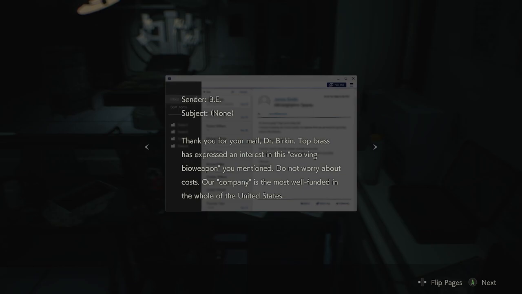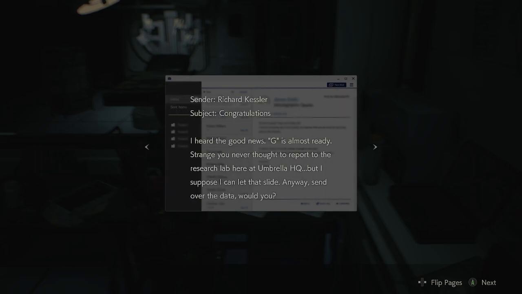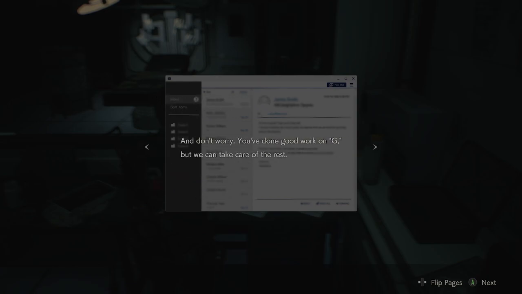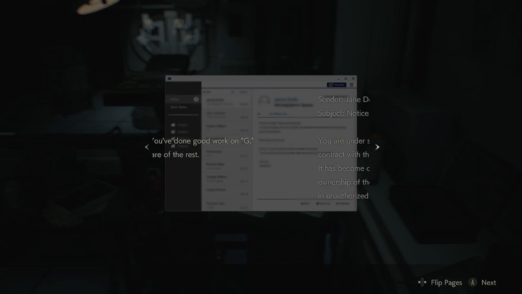Subject: none. Thank you for your mail. Dr. Birkin, top brass has expressed an interest in this evolving bioweapon you mentioned. Do not worry about costs. Our company is the most well-funded in the whole of the United States. Richard Kessler, congratulations, I heard good news. G is almost ready. Strange you never thought to report to the research lab here at Umbrella HQ, but I suppose I can let that slide. Anyway, send over the data, would you? And don't worry, you've done good work on G, but we can take care of the rest.